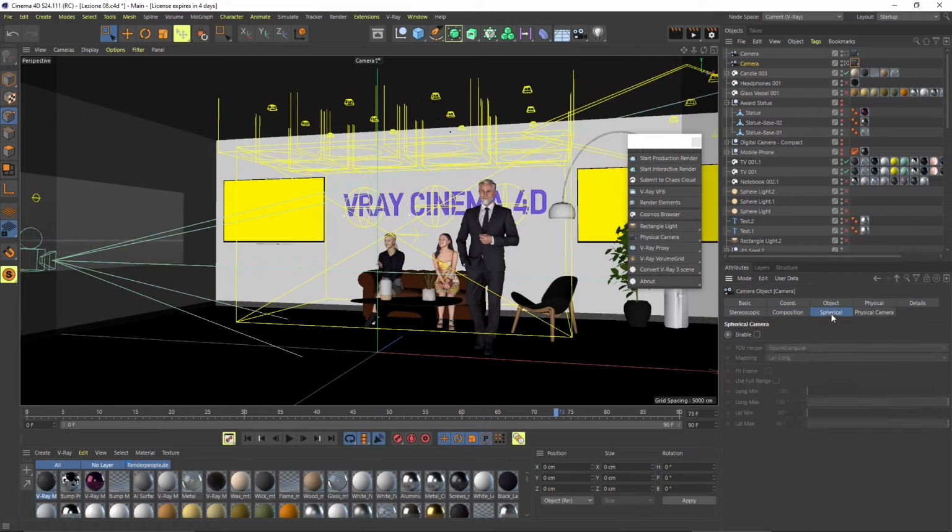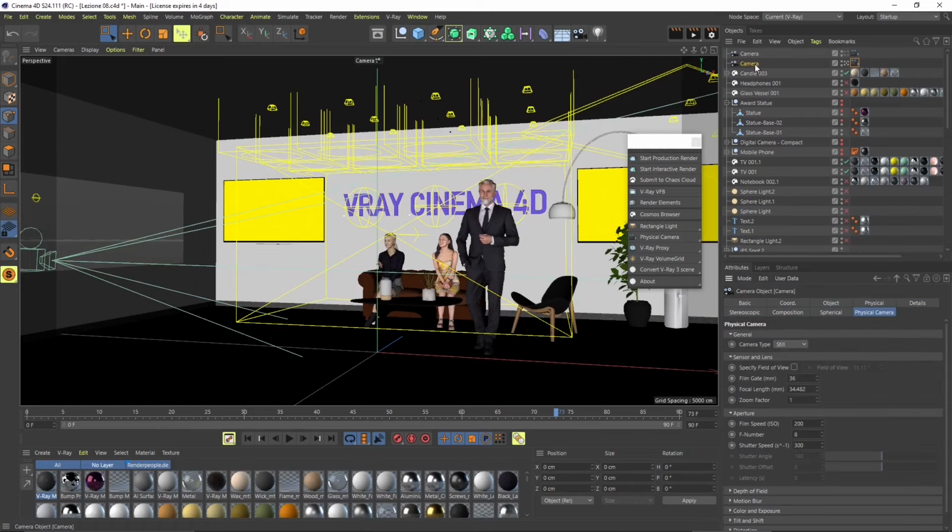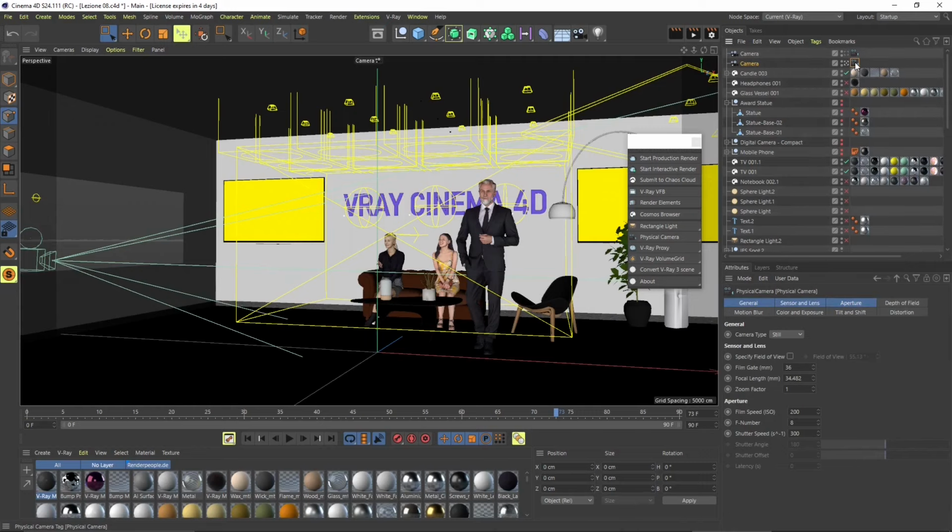Now you have other tabs here that you usually have also in Cinema 4D, and then you have an extra one, which is physical camera, and that's the tag that's going to be added by the VRAY engine. So right here you can see that again if you select the camera.